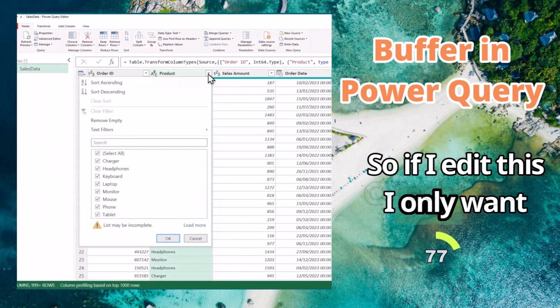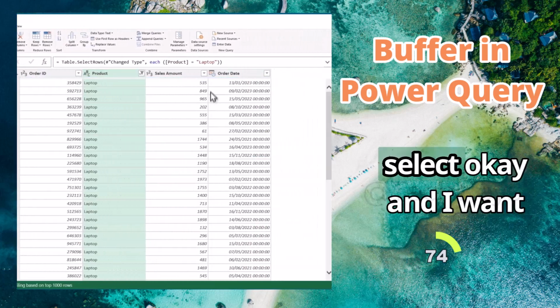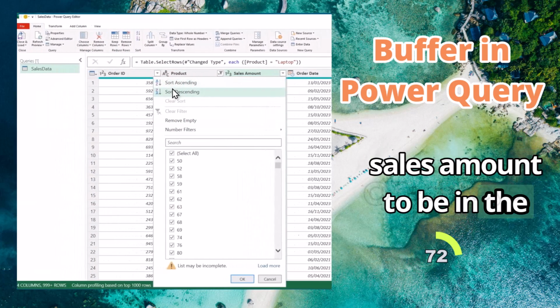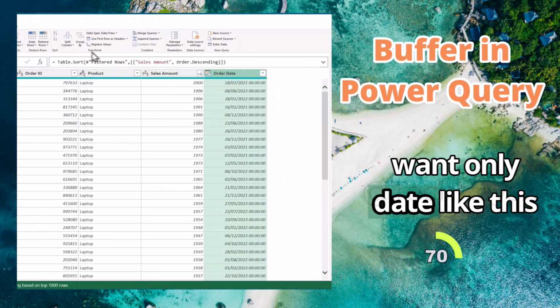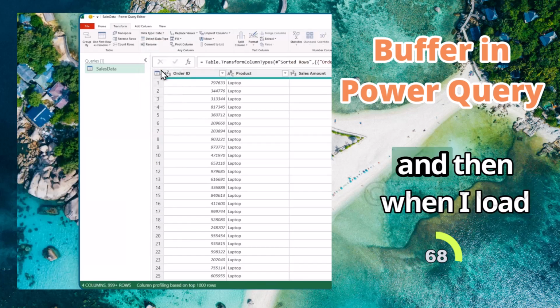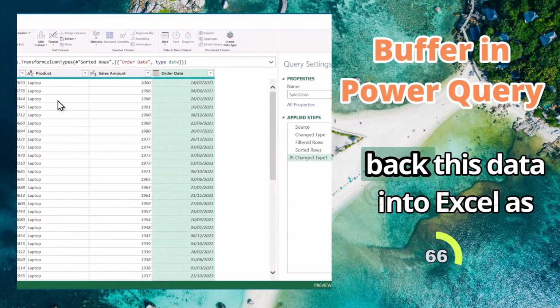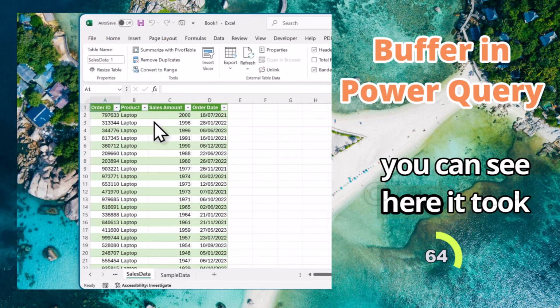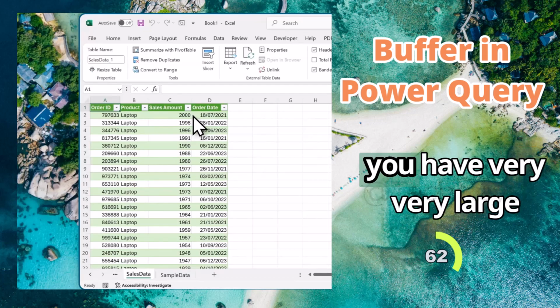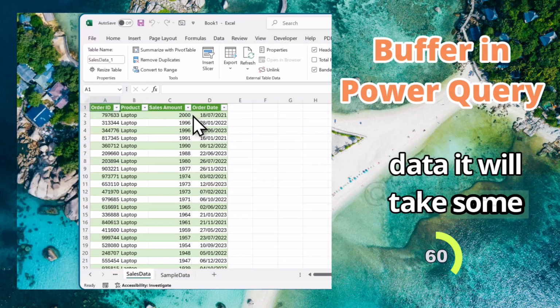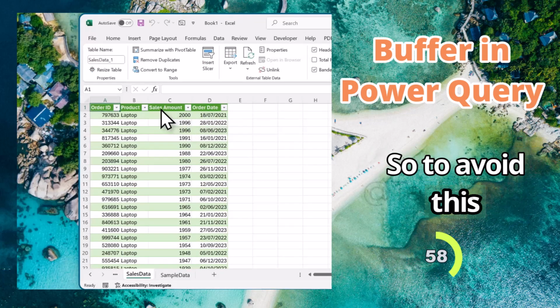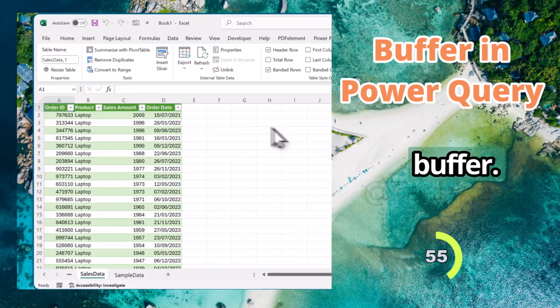So if I add this, I only want laptop sales here, and then select OK, and I want sales amount to be in descending order, and I want only the date like this. And then when I load this data back into Excel, as you can see here, it took 3 to 5 seconds, but if you have very large data, it will take some time to load. So to avoid this time gap, we will use buffer.